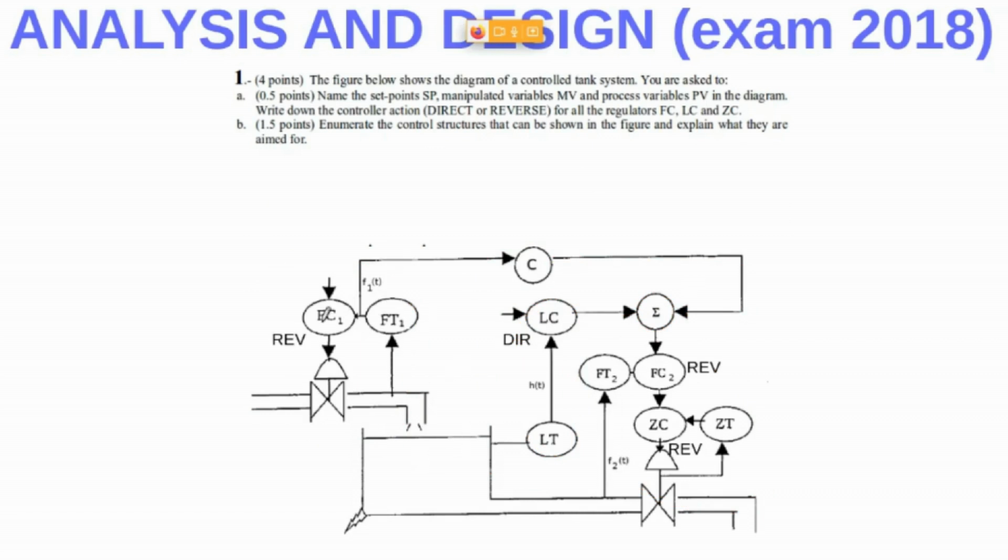The controller's action is reverse. In here, we are controlling the flow, right? It appears so often, this control strategy. This is also reverse. If you increase the pressure in this valve, the valve is opening to a higher degree, right? Then here, it is the same situation as here. If you open the valve, the flow will increase.